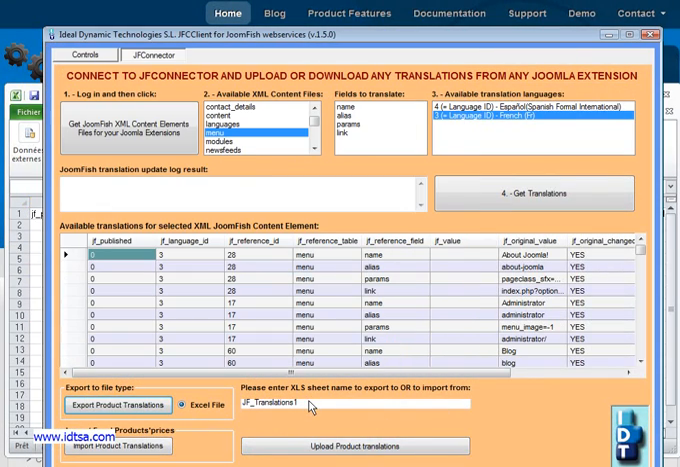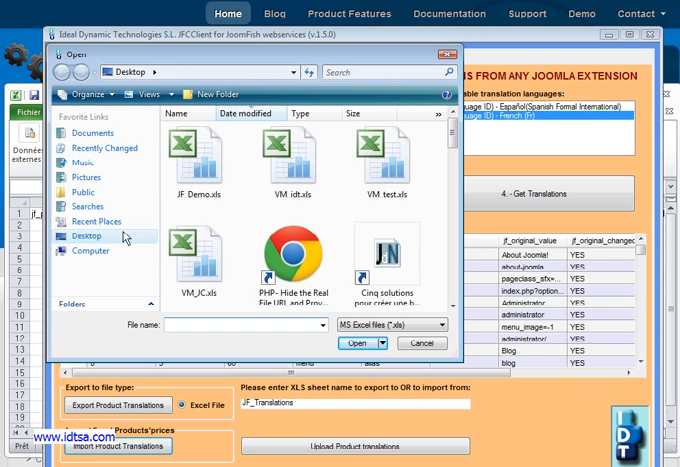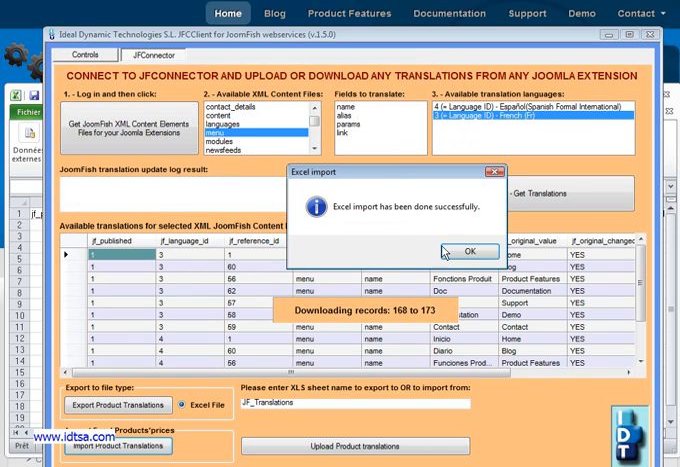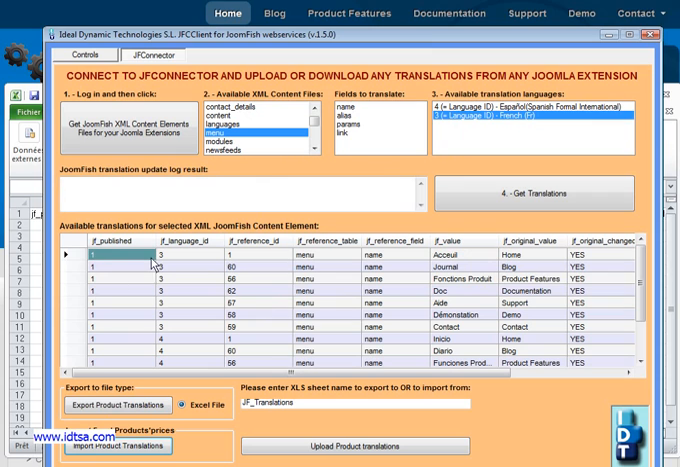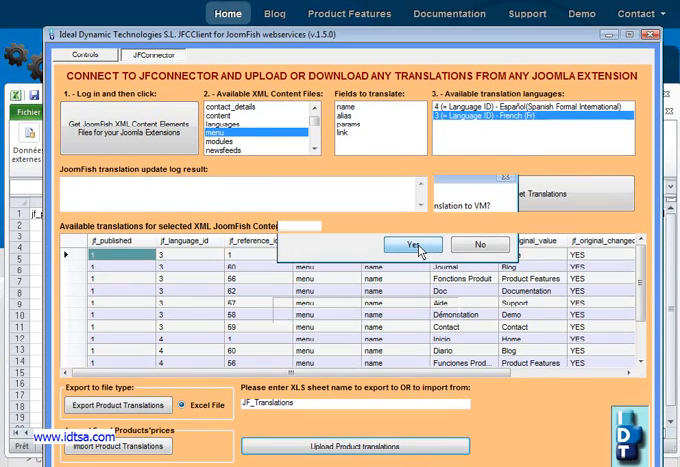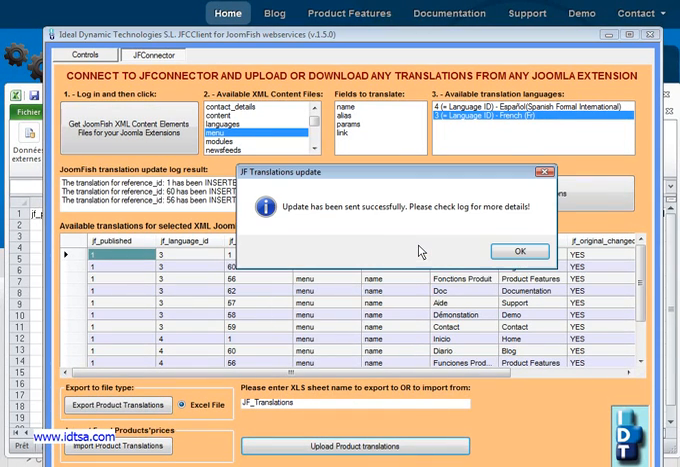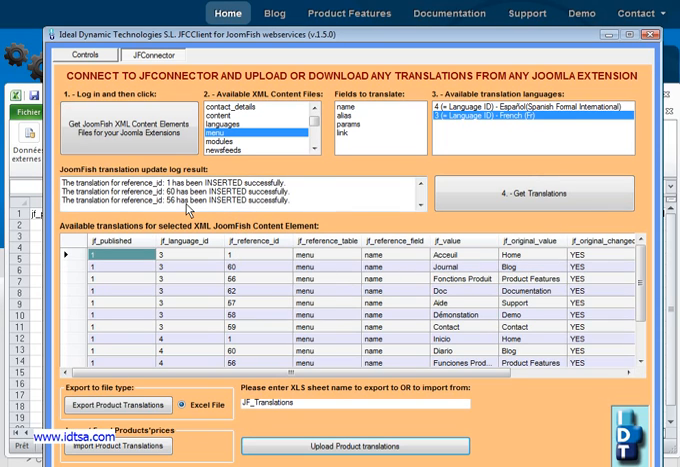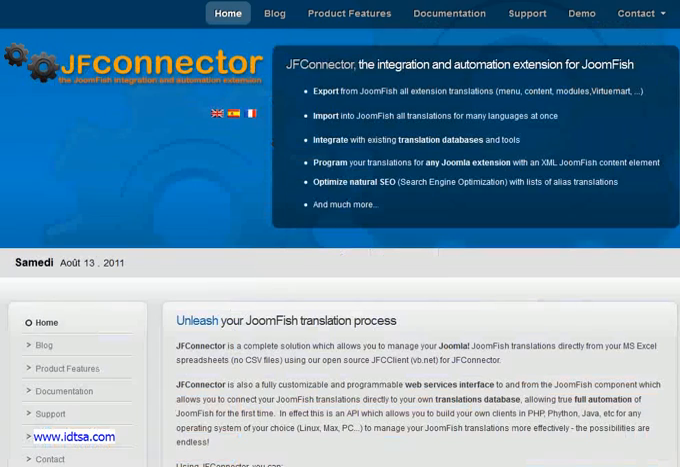Now in the JoomFish client, we're going to change the sheet name so that we import the translation that we've been doing. Click on Import Translation, double click on the spreadsheet, and we have imported the French and the Spanish translation into the JFC client. Now we would like to send it to the website. Just click the upload button, yes. And when the upload is done, you get a message and a log that tells you that all translations have been inserted.